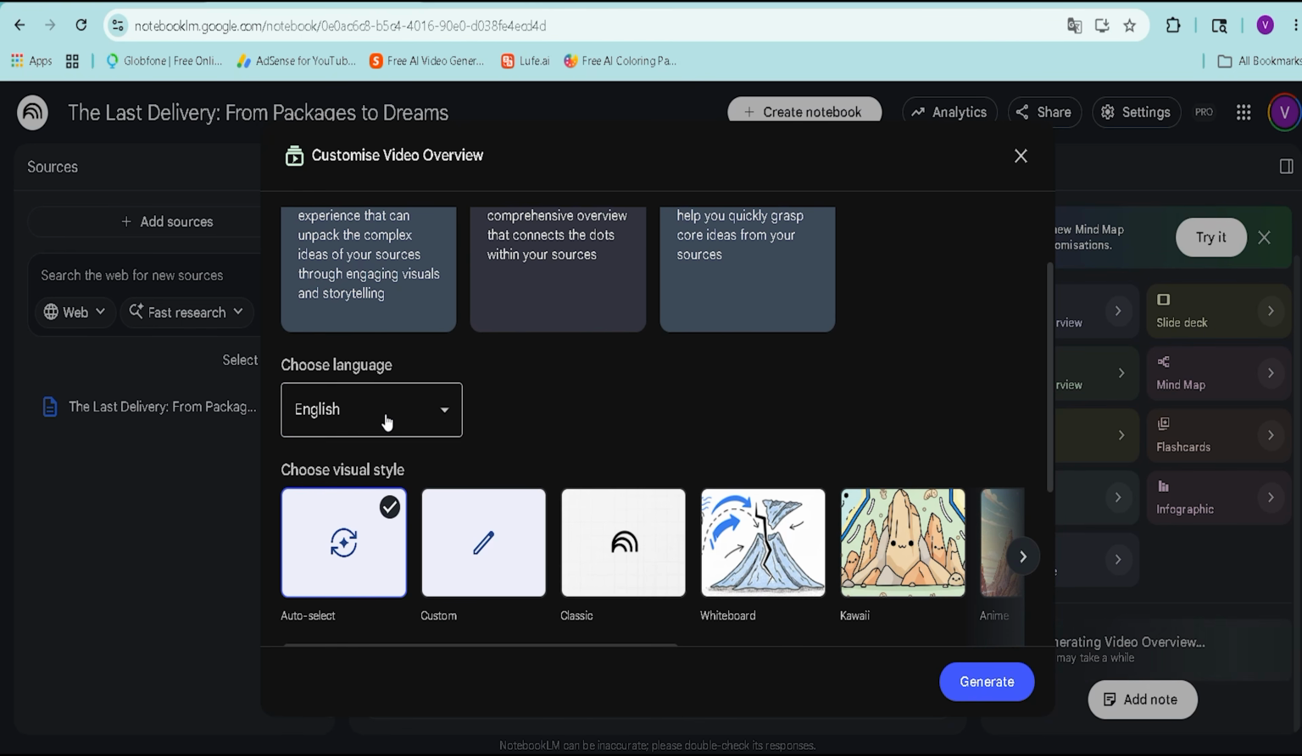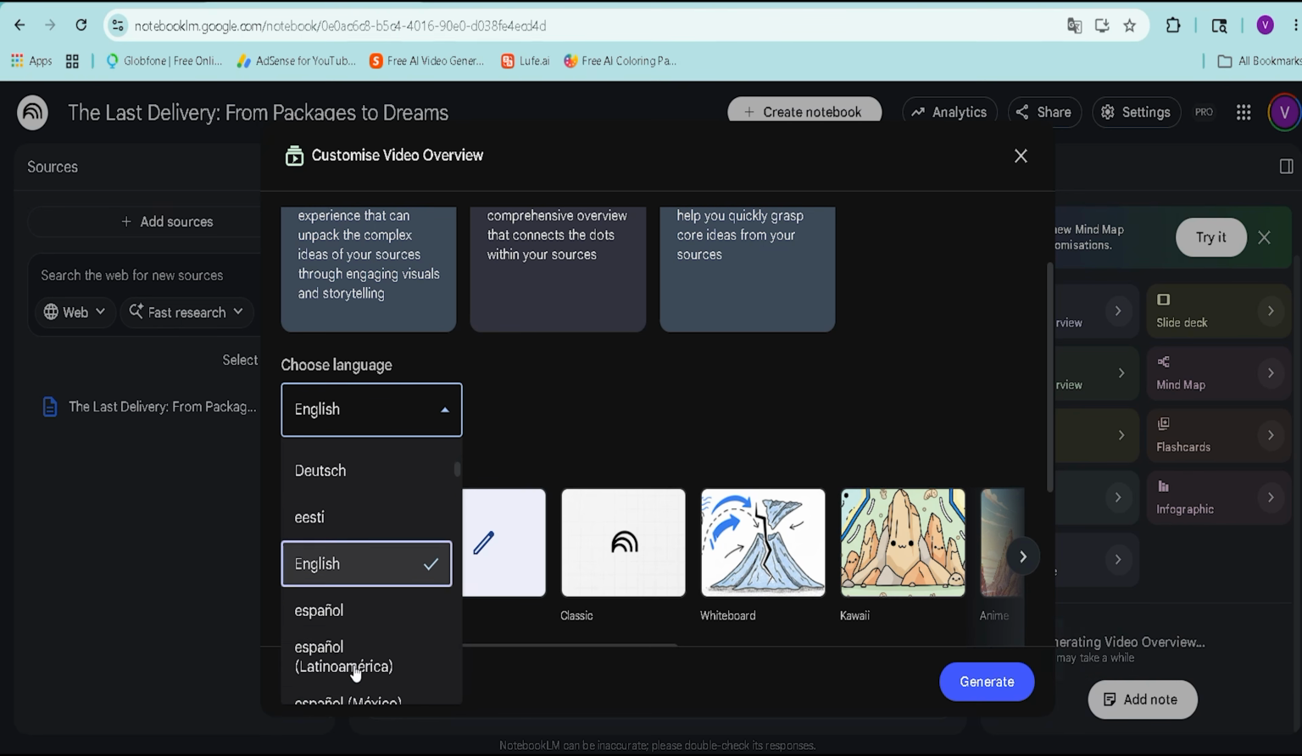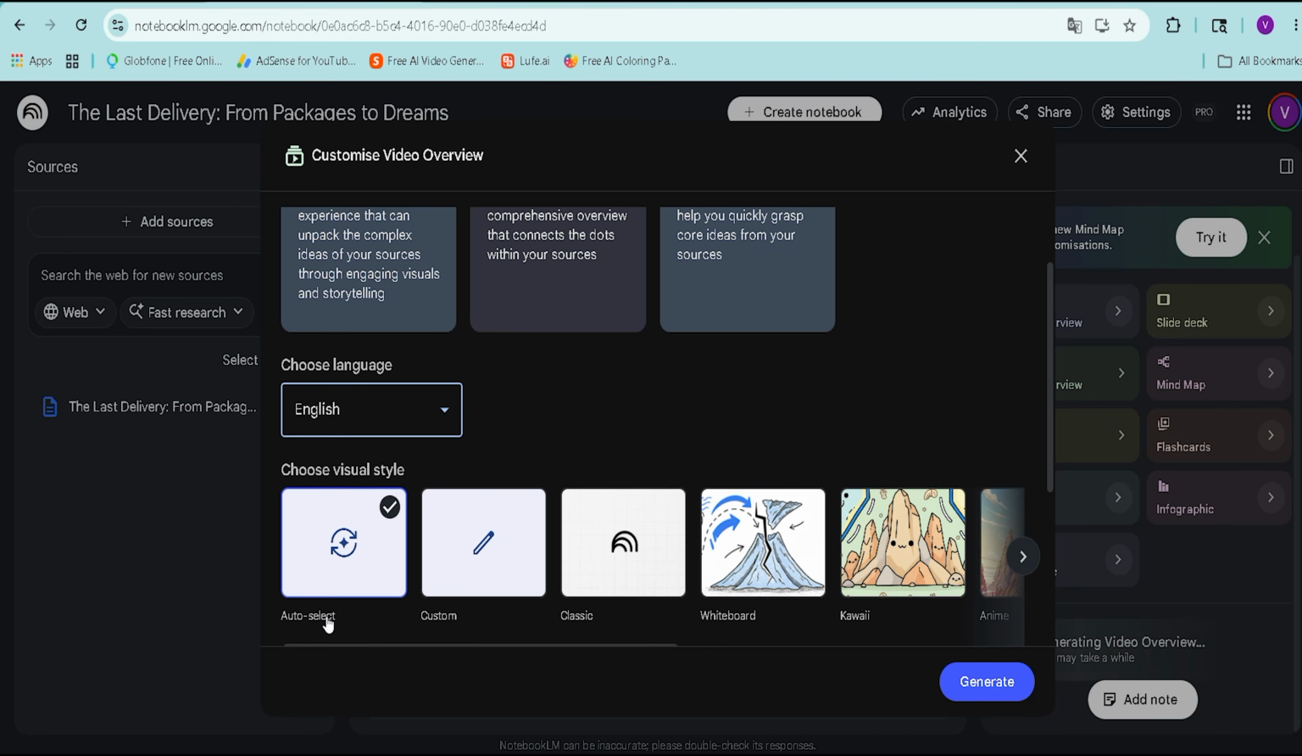Here you'll notice a language option. NotebookLM supports a wide range of languages, including Hindi, Telugu, Kannada, Tamil, Malayalam, and many others. Choose the language that best fits your audience. Next, you'll see the visual style option. If you don't select a style manually, NotebookLM will automatically choose one for you.